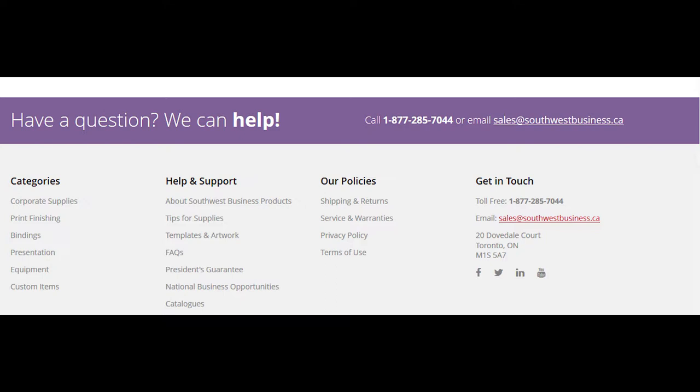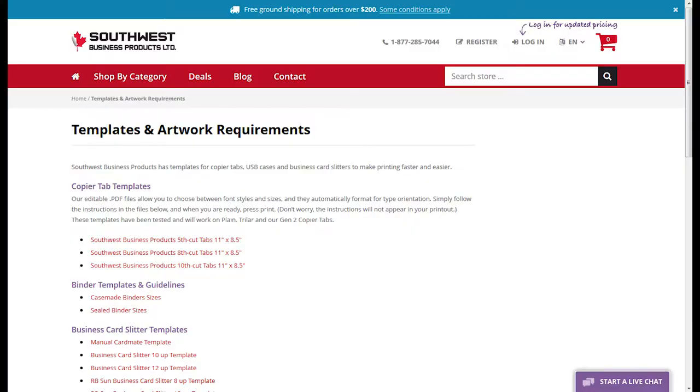Step one, go to our website, www.southwestbusiness.ca. Once you go onto our website, scroll all the way to the bottom of the page until you see the heading. It's called Templates and Artwork. Click on that, and then all our templates are here.